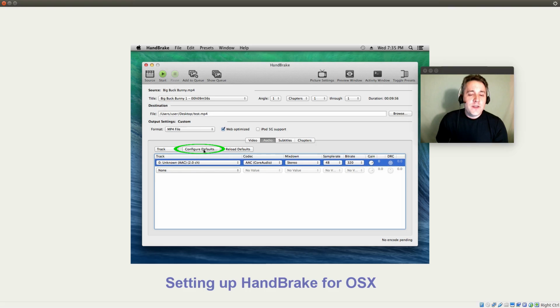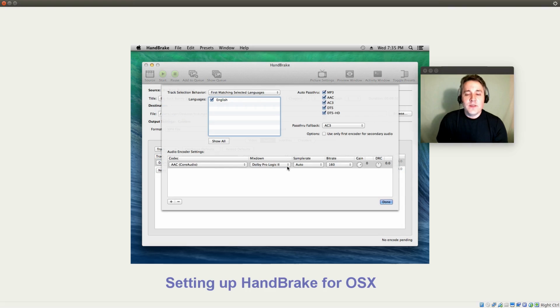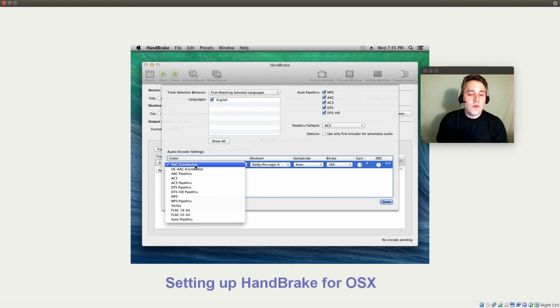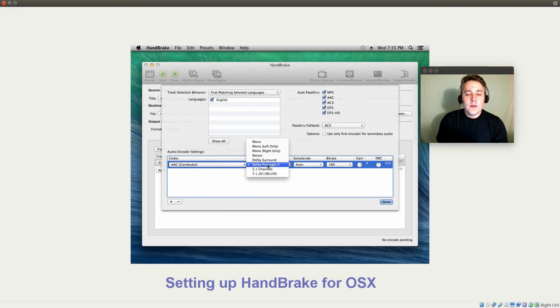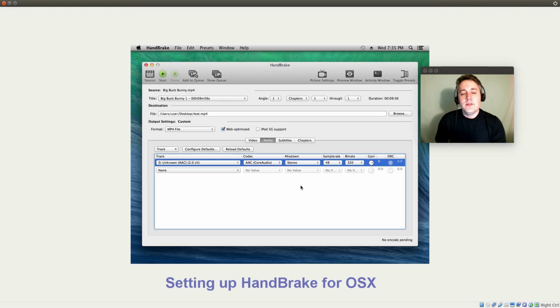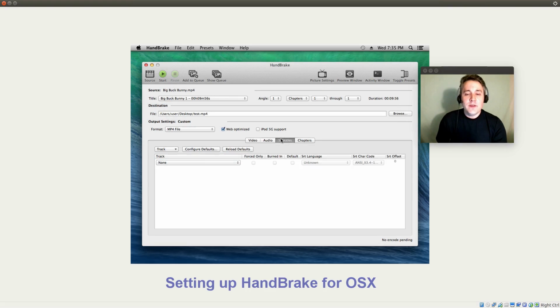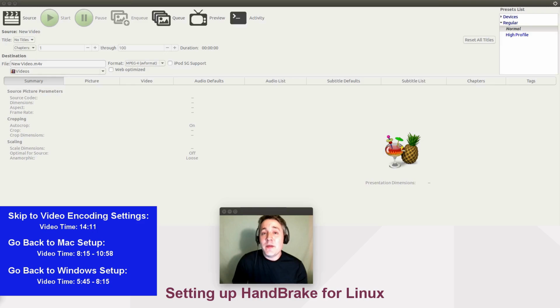And go to your Configure Defaults button right here, and just make sure that everything is the same. So we can use AAC core audio, and we can use stereo here, sample rates, auto, or whatever you want to set it to, and whatever you set it to as bitrate, 320 here. And hit done. You can leave all the rest of the settings the same. And you don't need to do anything for subtitles, and you don't need to do anything for chapters. That should do it.